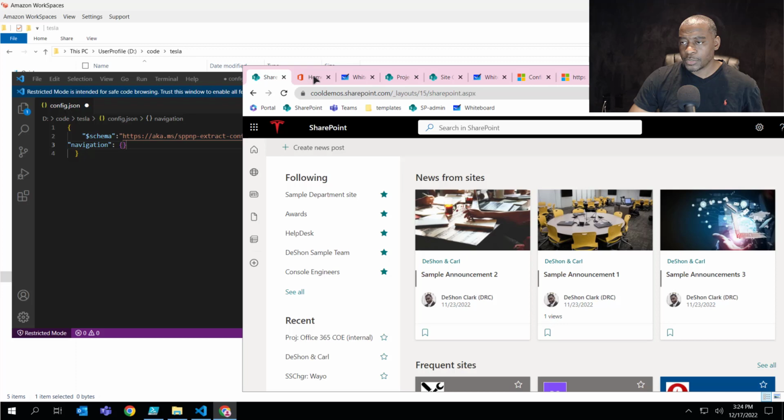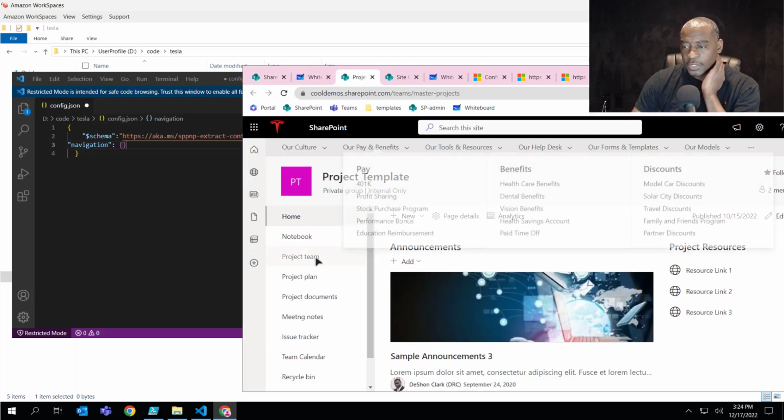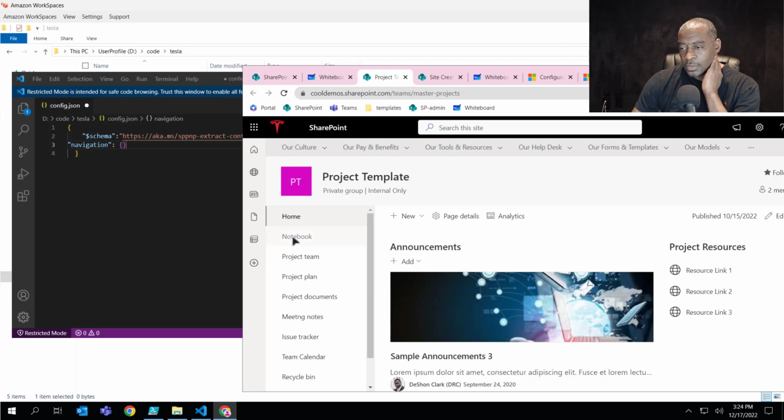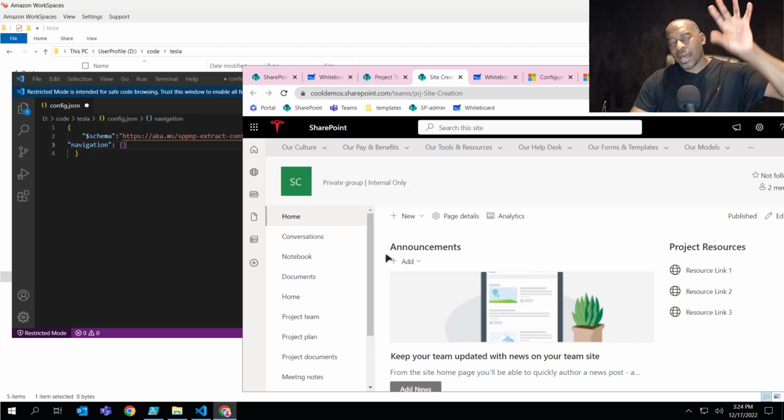Sorry, I had too many tabs open. I'm running into a collision here. Okay, so if you look at the project site, I have home, notebook. You can see that here. And then I compare that to the new site that was created. What happened was it overlaid my template navigation on top of the out of the box navigation, and that's not what we want. We want the navigation to look exactly like the template site.